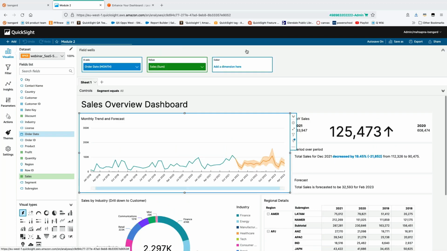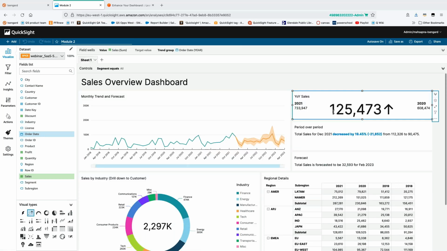All right. So with that done, let's go ahead and do more formatting changes. As you know, this is a sales number, which means it is a currency, right?